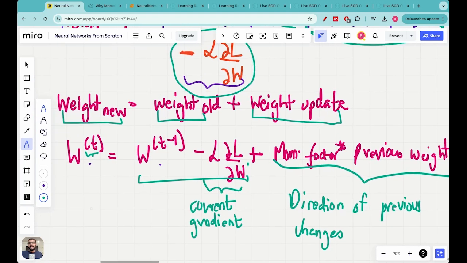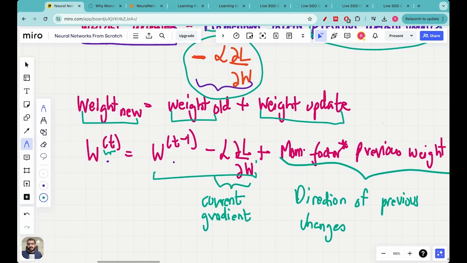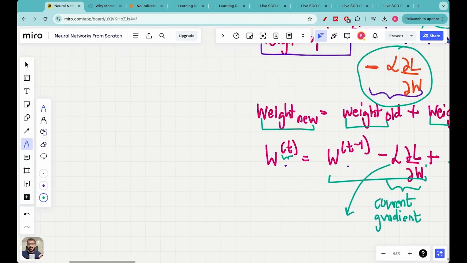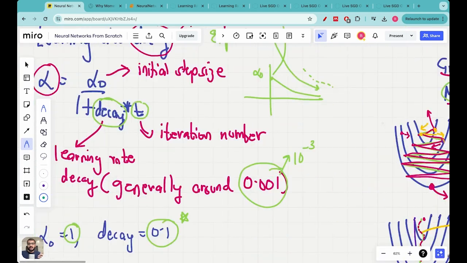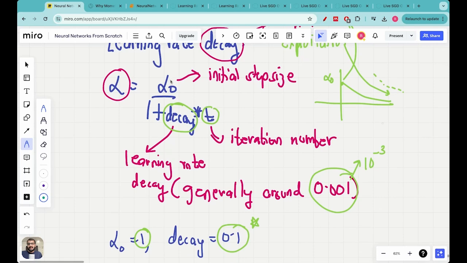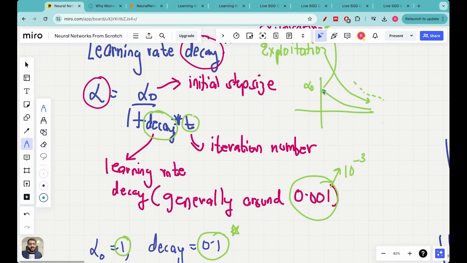So this is how I'll be updating the weights when I'm going to include the momentum. And when I say alpha, I'm not going to use a fixed step size here. I'm going to use a decay rate. In the previous lecture, we looked at the learning rate decay, which is basically decreasing as the number of iterations increase. So the learning rate actually decreases with the number of iterations like this.